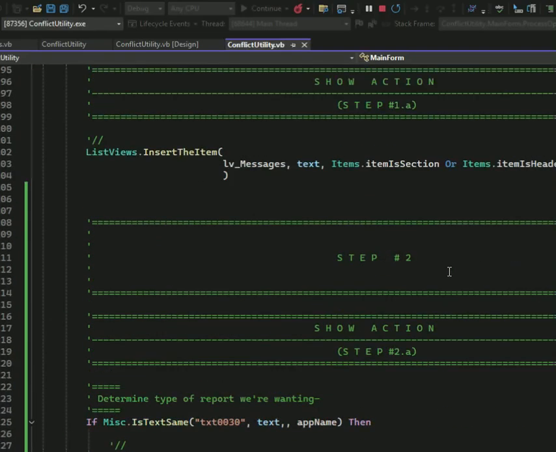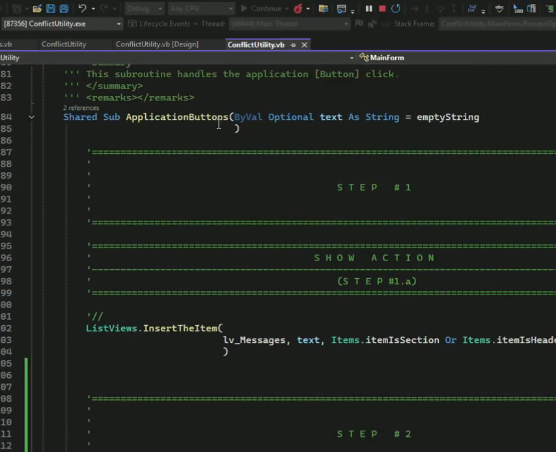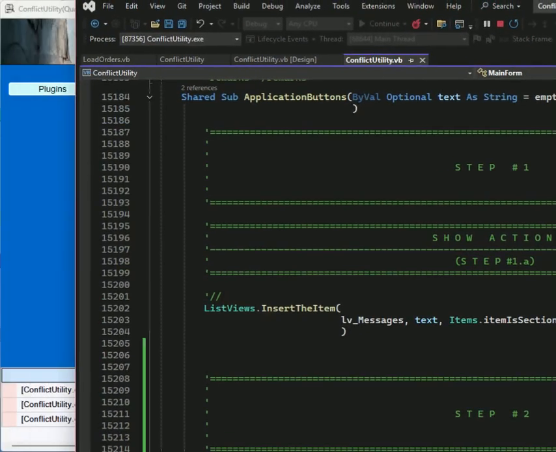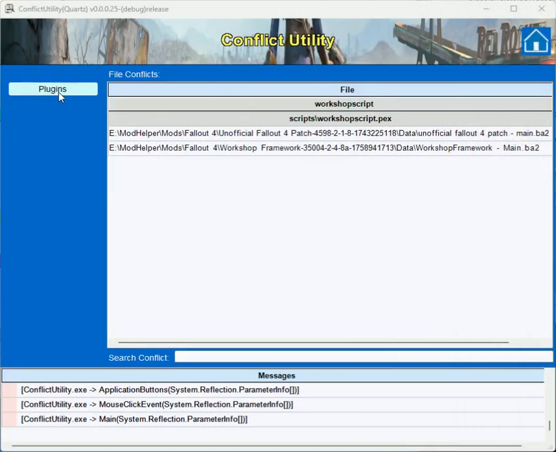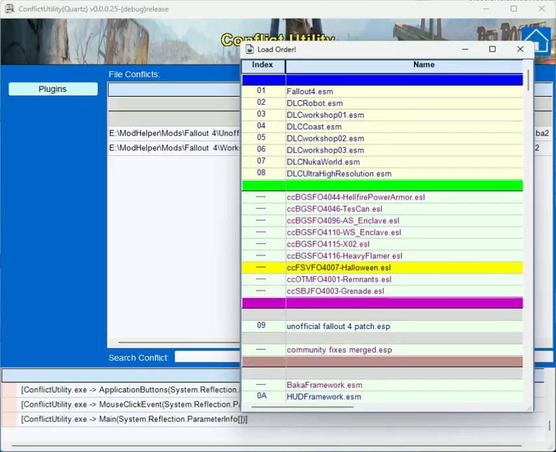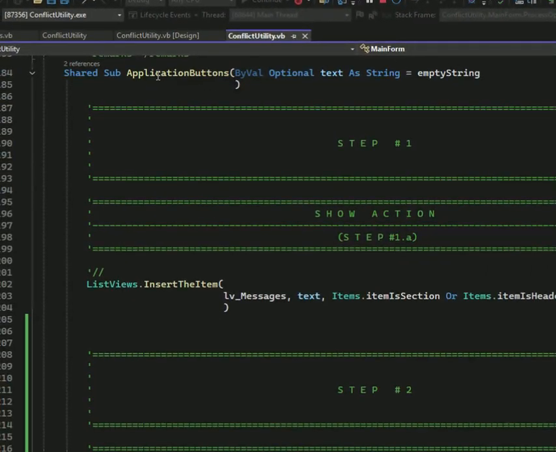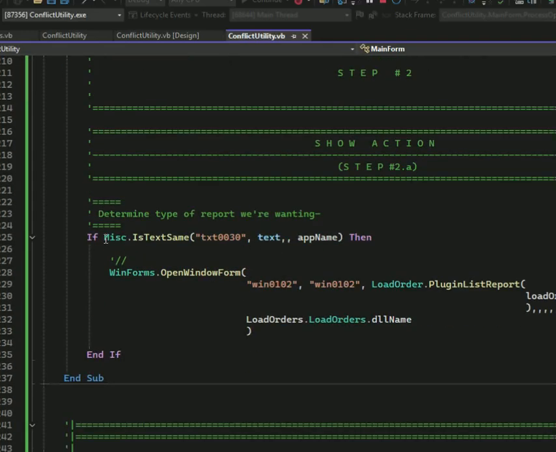But here's what I wanted to show you. So this is the application button. This is all common throughout all the applications. So when you go over here and you click on this plugins button, see that? Then what happens is it literally says, oh, you clicked on a button, then let's call this applications button and let's pass the text of the button that you clicked on. And I simply check for it. That's the plugins button.